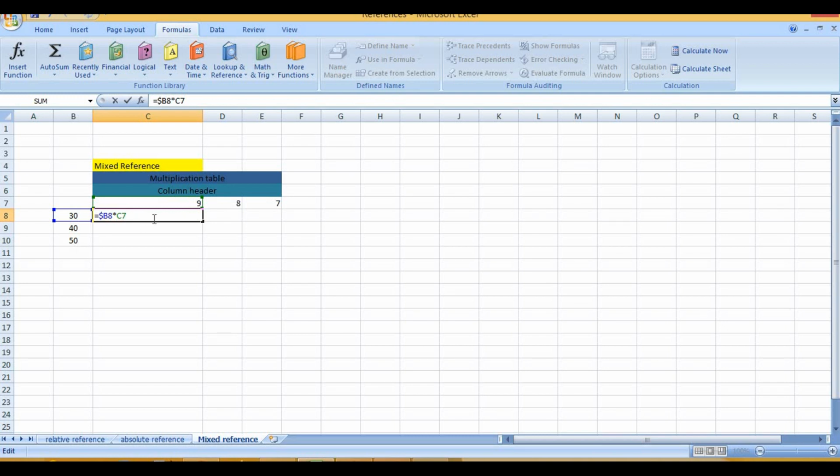Next, in C7, that means 9, here 8, 7. What is the address of this? It is C7. This is also C7. Here it is D7. Here it is E7. So 7 is common. So I will lock 7 here. Now what do we get? See, 270, 360. Wow, it's worked.